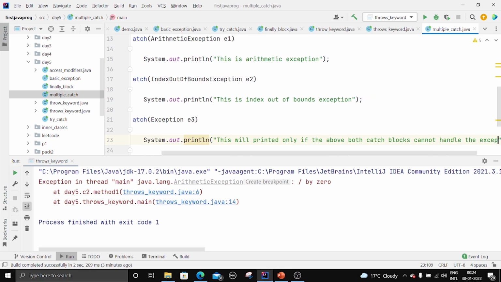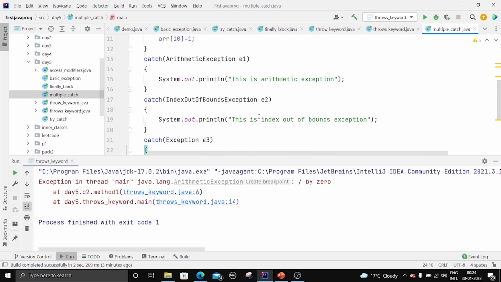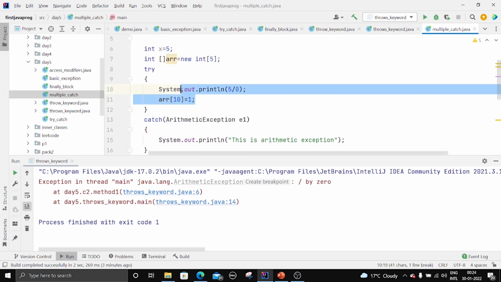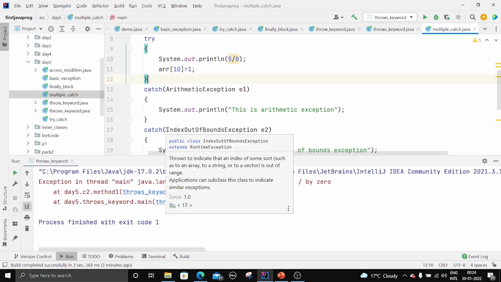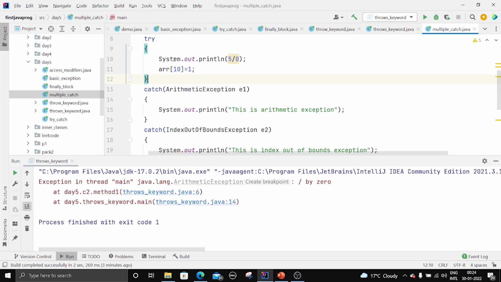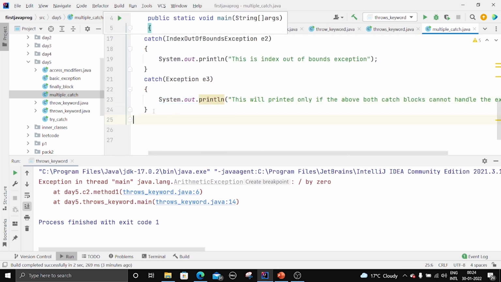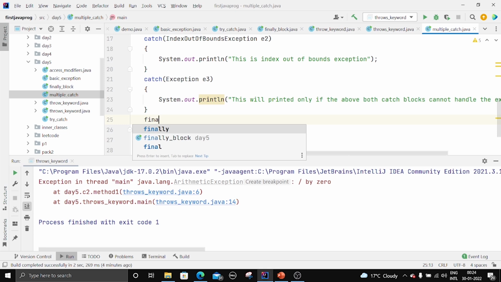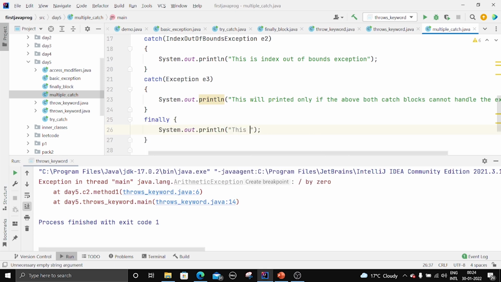the exception. Right? So now, if both of the catch blocks which we wrote here cannot handle the exception which is raised by the try block, then only this statement will be printed. And finally, let us also use the finally block. This is always printed.